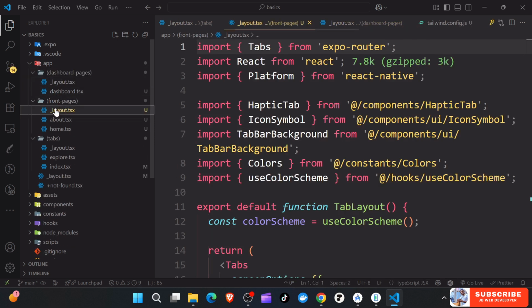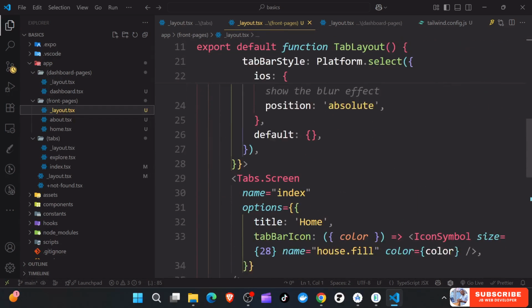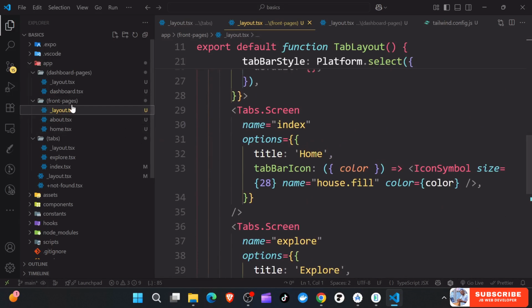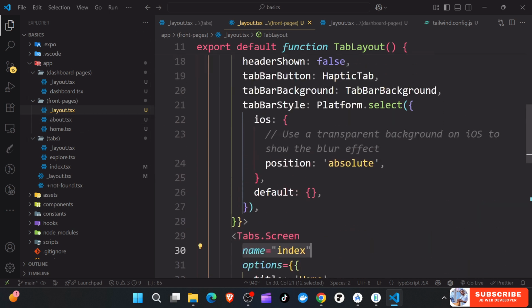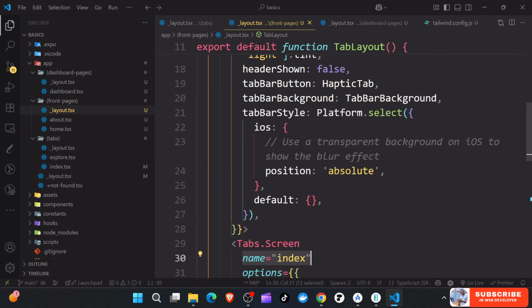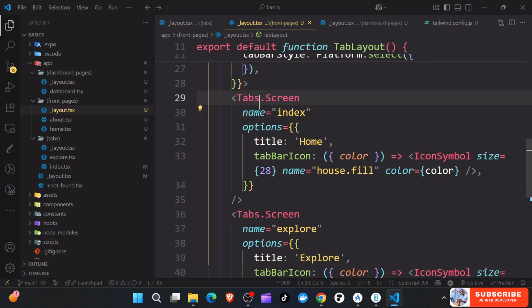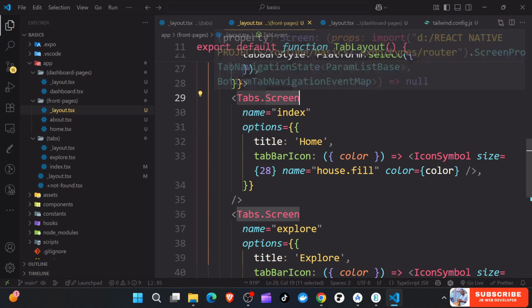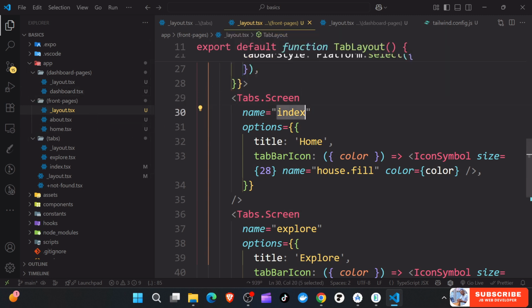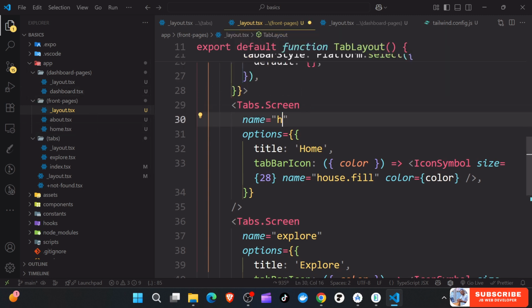Now in this, we can go ahead and change things. For instance, we have 2 pages, the home and about. So you can come here and say the name here. This is the name of the page. Let's understand this: in the tab.screen, you put the name of the page because the screen is the page. So for instance, we have home, so you can say home.